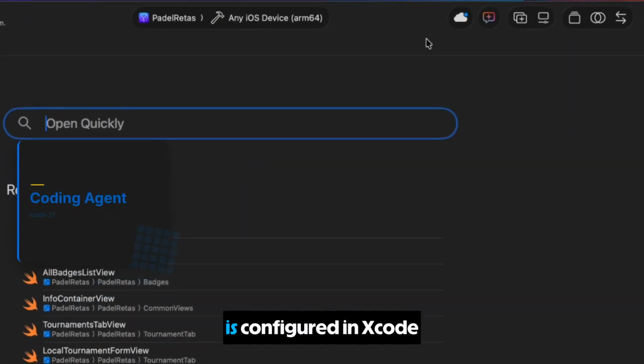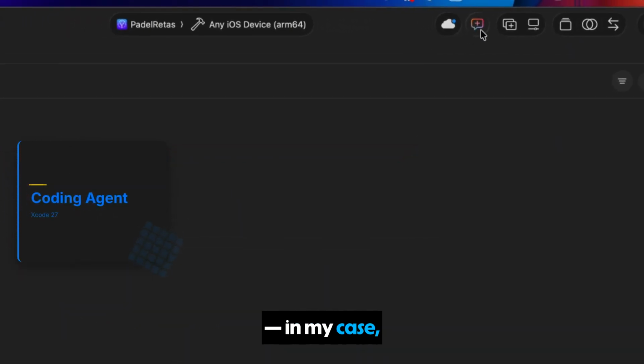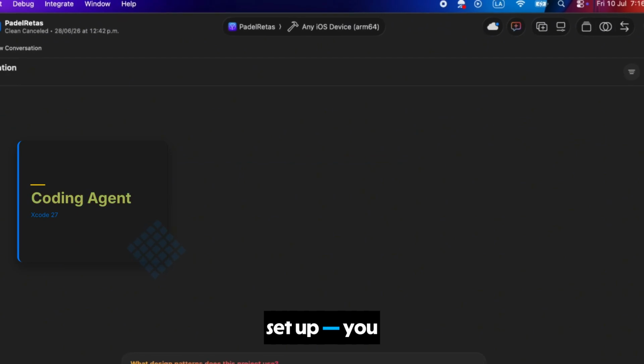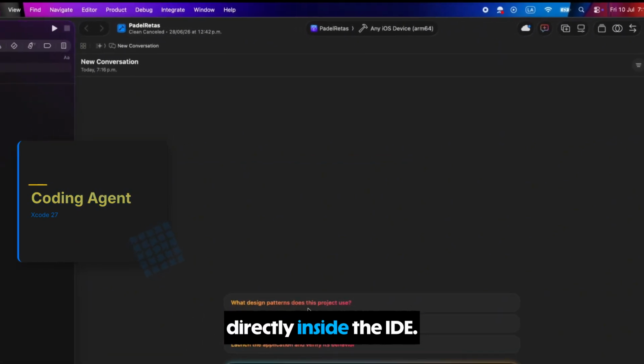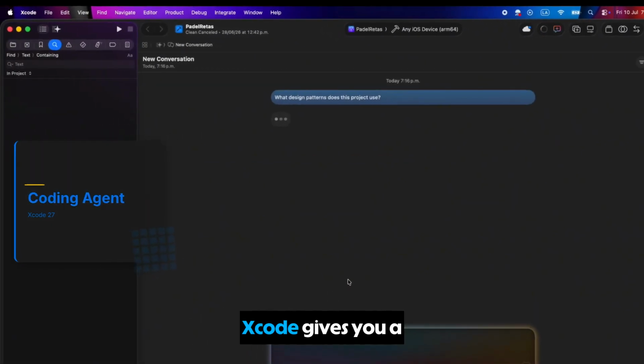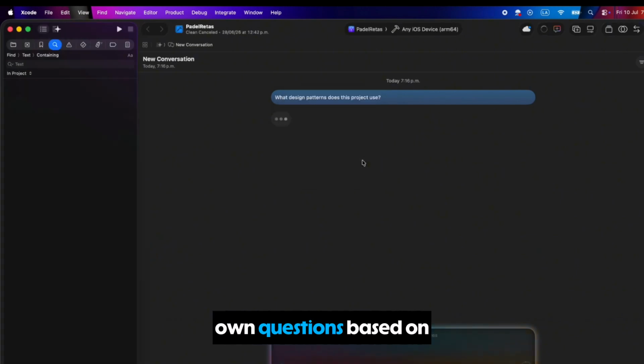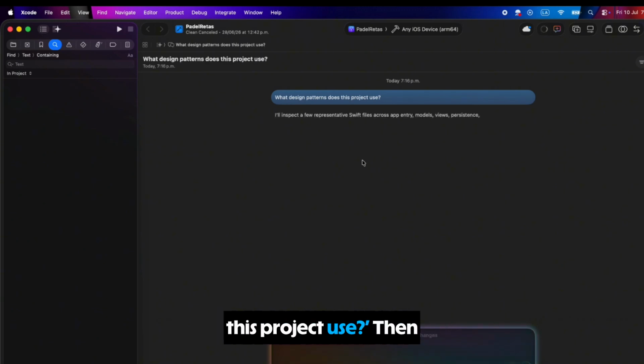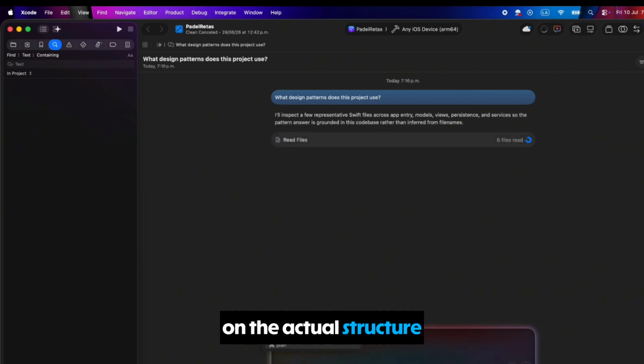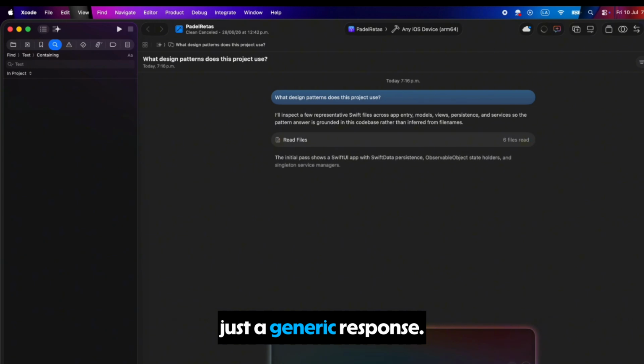Once the coding agent is configured in Xcode, in my case, I already have Codex set up, you can start a conversation directly inside the IDE. Xcode gives you a few default prompts to get started, but you can also ask your own questions based on the current project. For example, as you can see in the video, I can ask, what design patterns does this project use? Then the agent analyzes the codebase and gives me a contextual answer based on the actual structure of the project, not just a generic response.